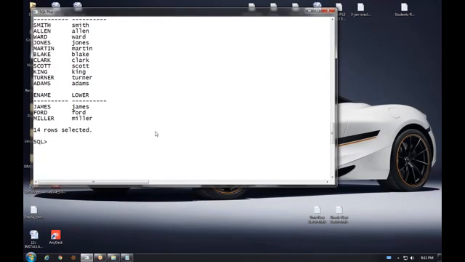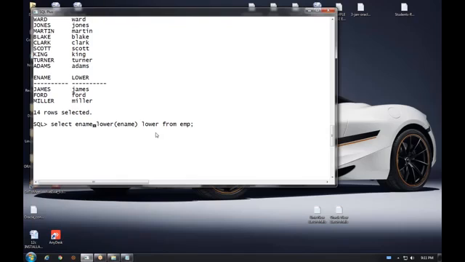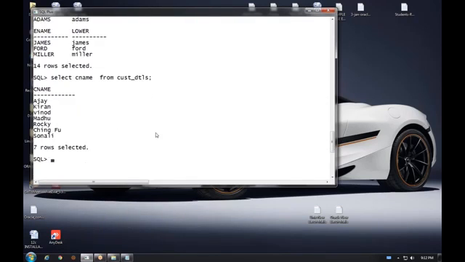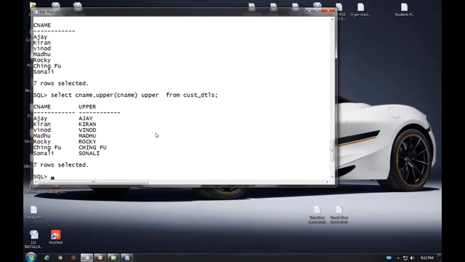Next, upper. So let me take a different example. Select CNAME from customer details table, cust underscore details. So beginning letter is capital, remaining are small. I want to display all names in uppercase. So upper of CNAME. So here upper result. Actual names are mixed case, but here it is printing each name in capital case.